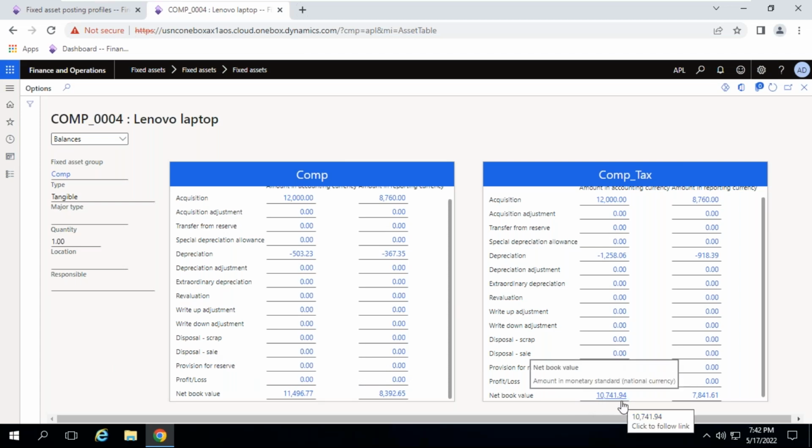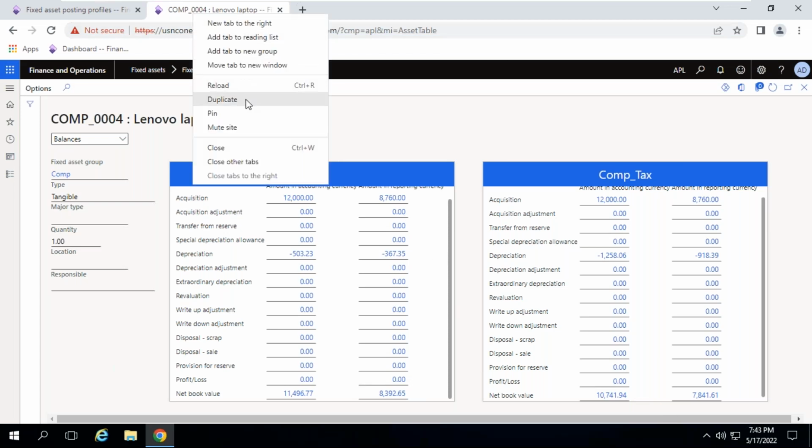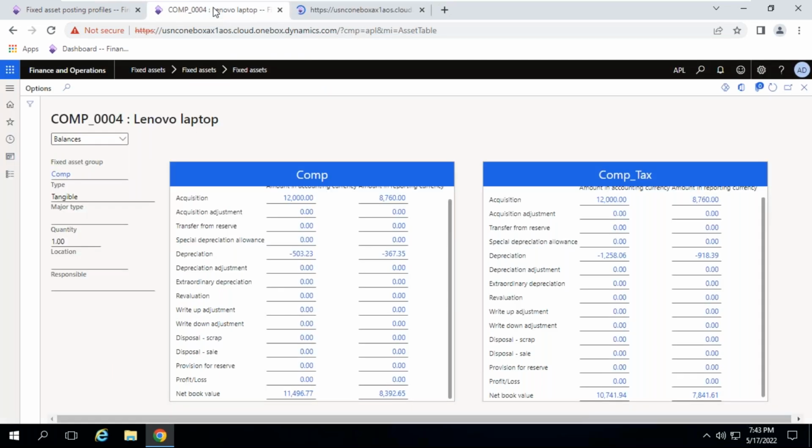Okay, this is the asset value at this point, the current value. Now I'm going to sell this one at the rate of 11,600. If I'm selling at the rate of 11,600, will we get a profit or a loss? Profit. Here also profit. Now loss, loss, because we are selling 600 less than the net book value.